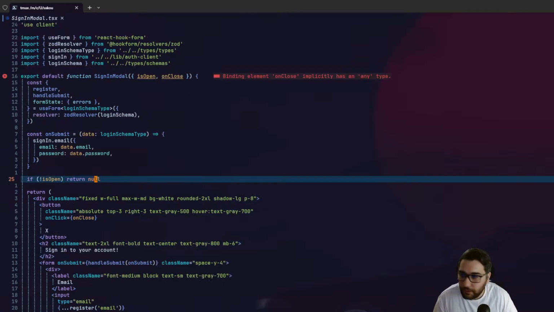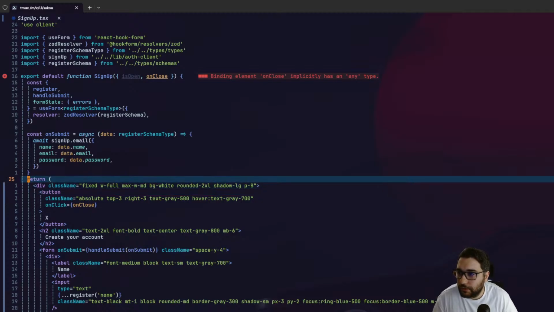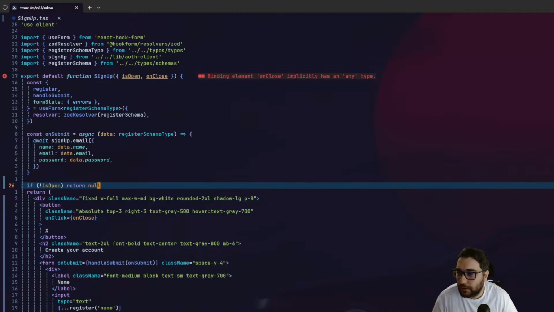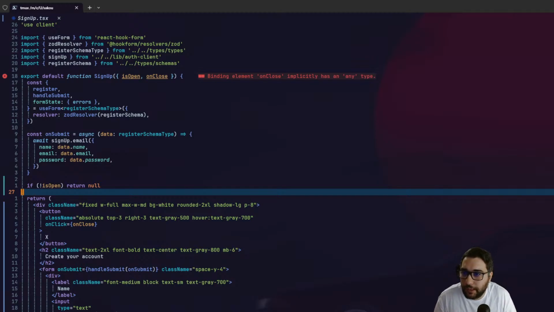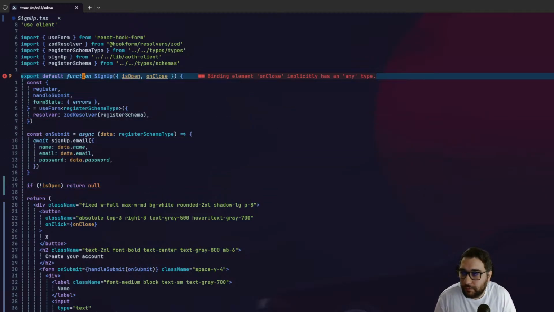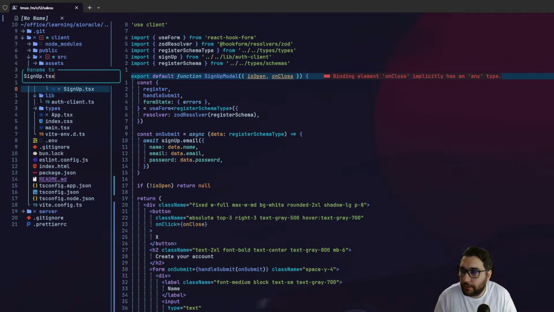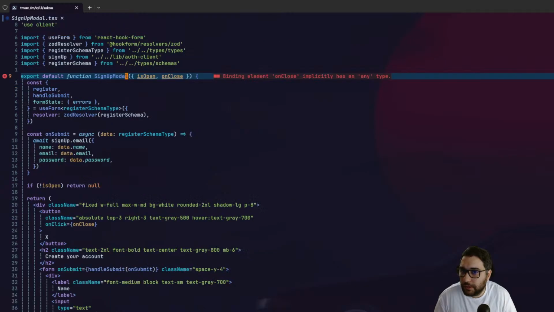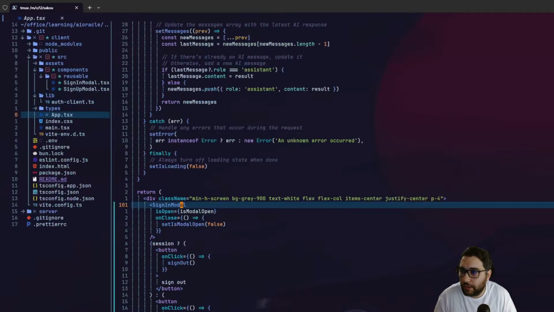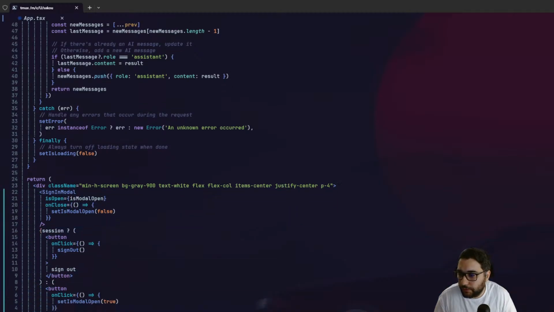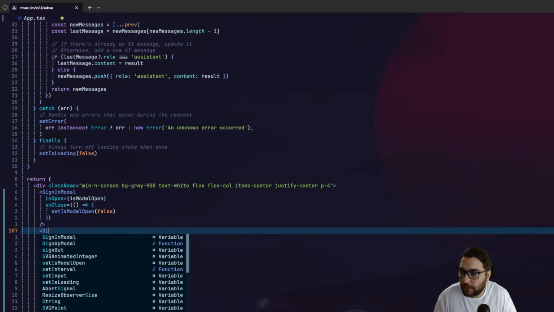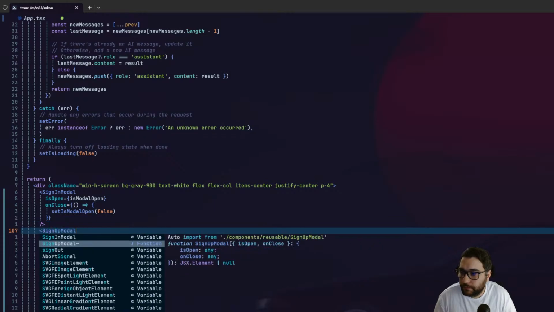Okay. Cool. Let's do it here. isOpen there. This is the boring part that I hate about my job. It's just very boring. Sign up modal, and then I will rename this sign up modal as well. Open, save this, go to my app.tsx, and instead of this, interesting, I'll just do sign up modal.